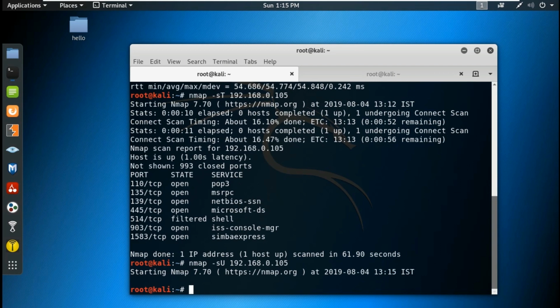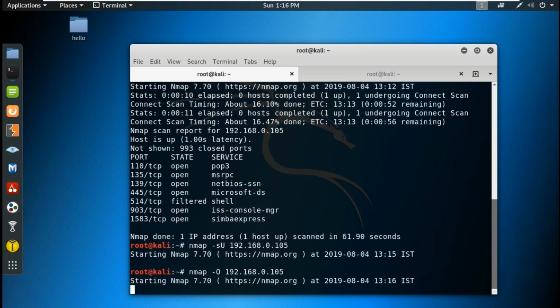Suppose you want to know which operating system is running: nmap hyphen capital O, then give the IP. But one problem is that nmap doesn't always give a proper result. It gives a proper result only if the website or the Windows machine is vulnerable, meaning it has some vulnerability, otherwise it will not give a proper result. So I am doing the step, but it will not give an accurate result.